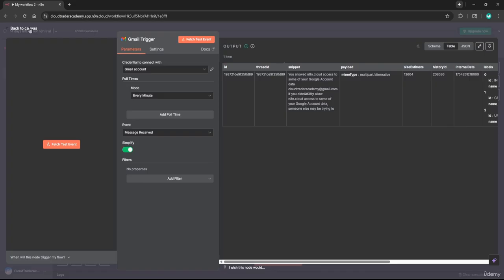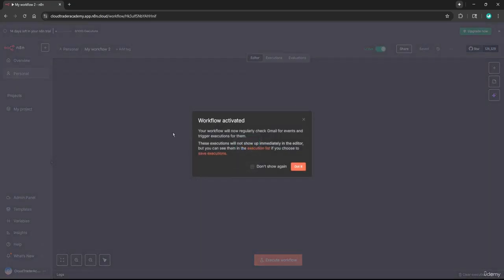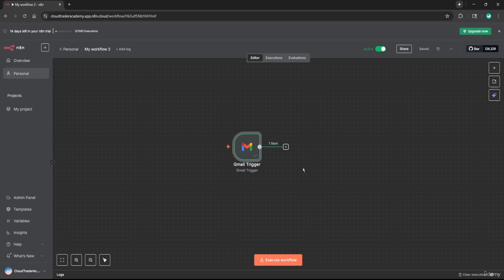So if I click back to Canvas, I now have a trigger that is successfully set up. So whenever someone sends me an email, something will happen. Now, of course, it's not going to work right away because I would need to turn this workflow on. So if I click activate workflow, well, now it's activated. I'm going to click on got it. So that means whenever someone sends me an email to that Gmail account, this workflow would run.